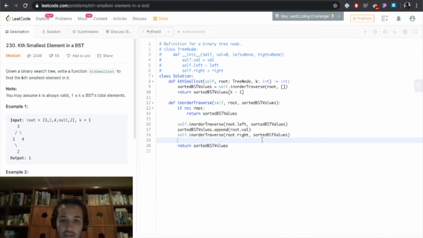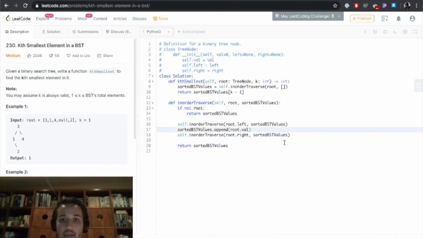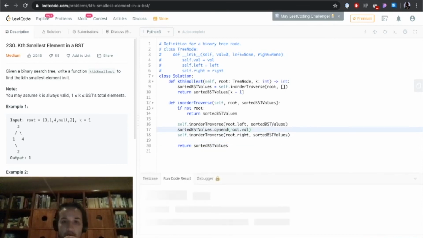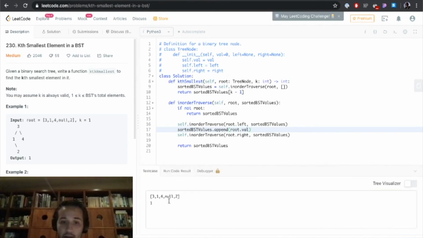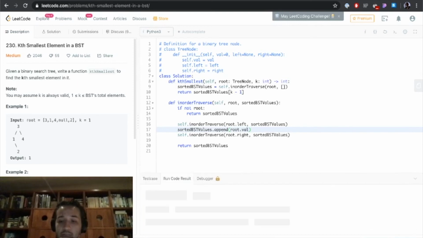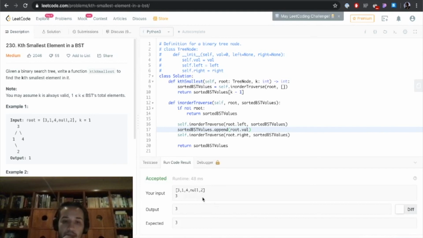I actually have not run this, so let's see if it works. Cool. And if I give it maybe the third smallest, cool. That was fairly simple. In this particular solution, we have to go through all the nodes to find the kth smallest element.